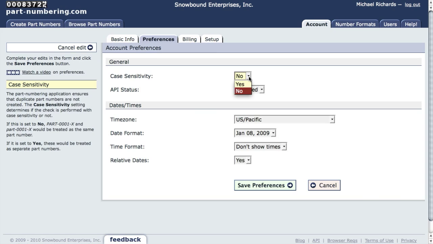If your organization does in fact care about the case of the letters used in the part numbers and you want to allow part numbers that contain the same character sequences with the only difference between the part numbers being the case of the letters, set this preference to Yes to allow this.